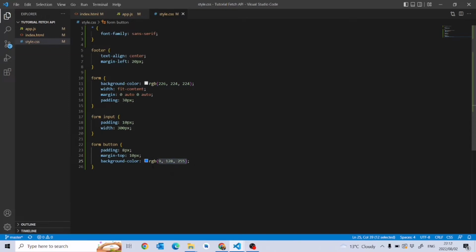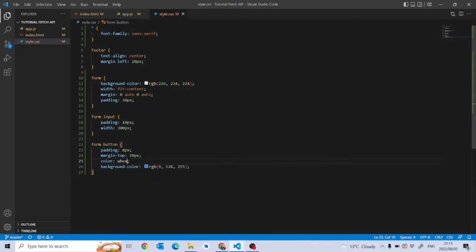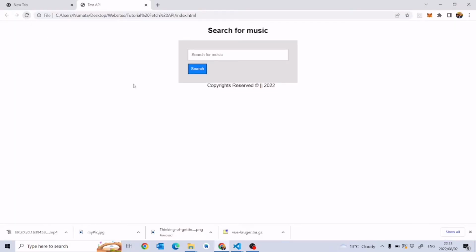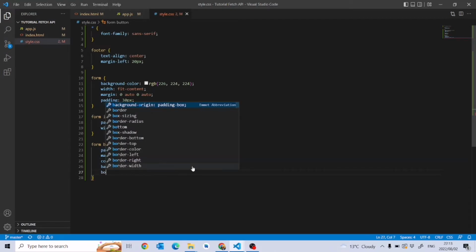Good. And then I want the color of the text to be white. Really, guys, you don't need to complicate yourself. I don't understand people who write hash FFF, or RGB 255, comma 255, comma 255. Just write white. Why do you need to complicate things? So let's go back there, and now we have a blue button. Now the border looks really ugly, as you may have noticed. So I'm going to set the border to none.